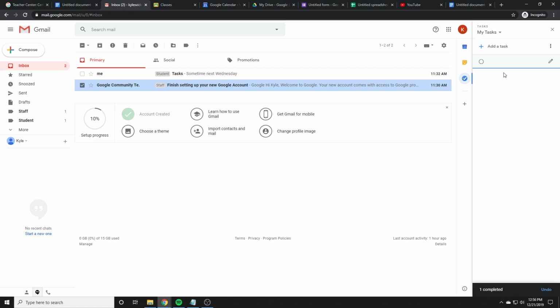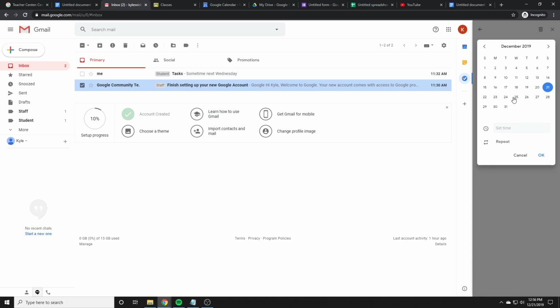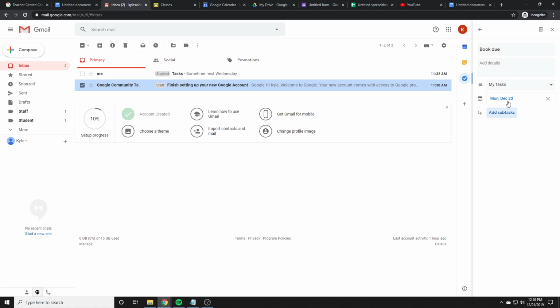So let's add a task. Let's just say book due, whatever. You can also edit the details to add a date or time for which it's due. So let's say next Monday. Hit OK. And that's the general premise of how you do a general one.